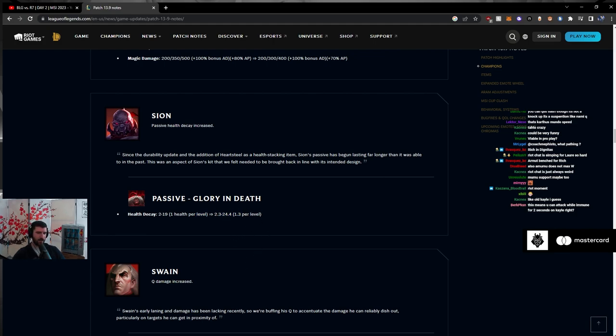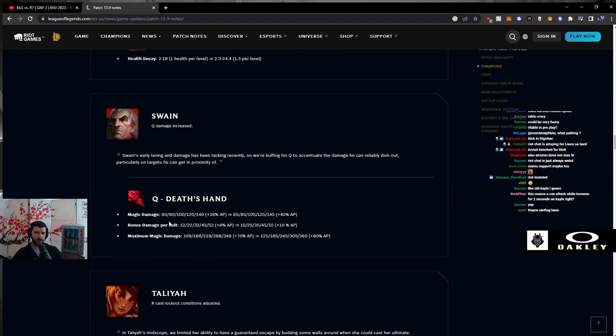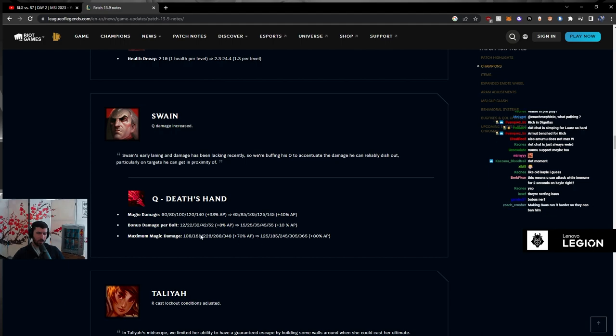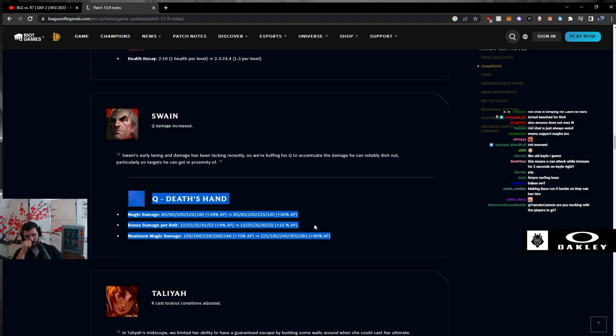This means you can attack while immune for 2 seconds, right? Yes. Swain, Q damage increased. So that's just 2% AP scaling, and then this is per bolt, or like 2% bonus damage per bolt. Maximum damage. Oh, this is decent. I think this is decent. The issue is it's hard to find spots where Swain can be played. The issue with Swain is itemization, there are too many items that are important on Swain. That's my biggest problem with Swain.